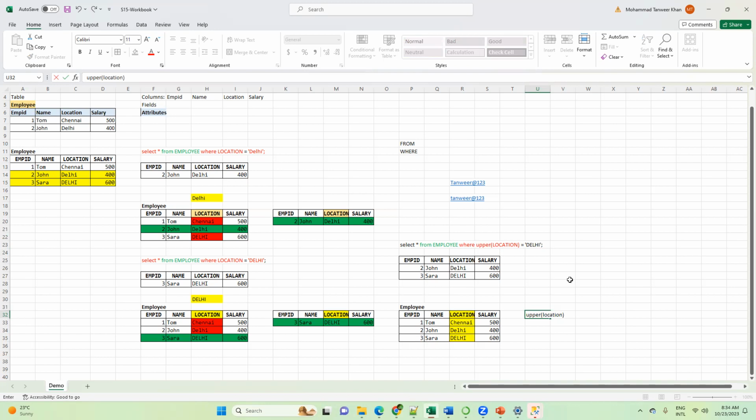What is the meaning of upper location? The meaning of this upper location is you are telling the SQL engine that whatever is present in this location column, please convert all those records in uppercase. This is the meaning of upper location.